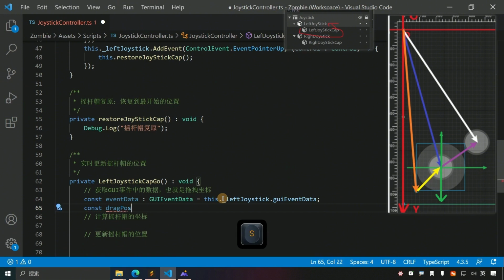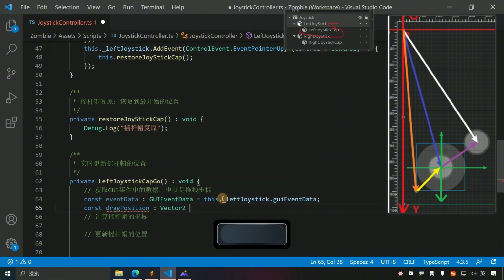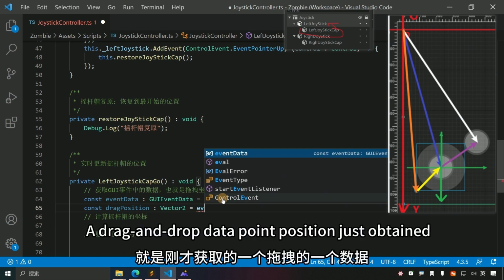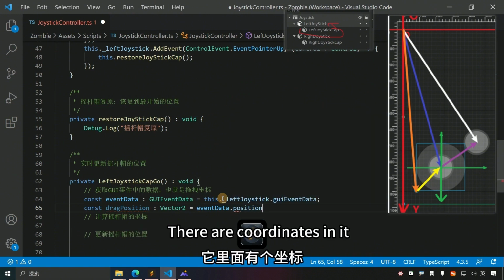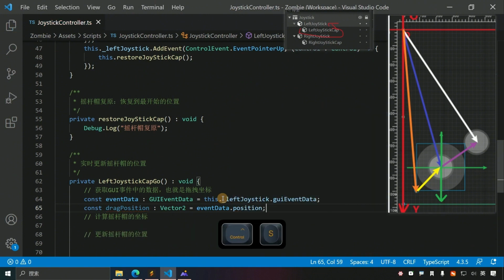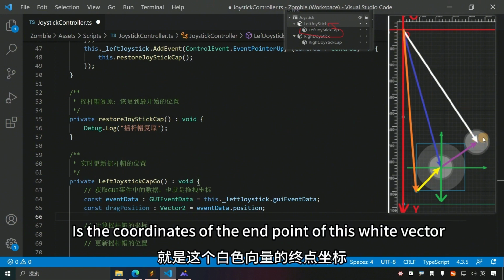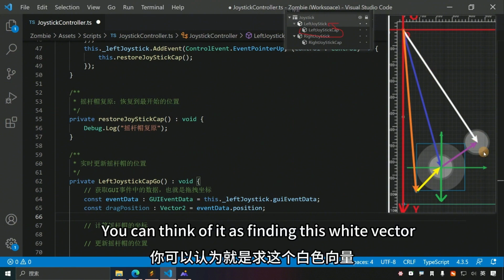Define a variable. It is a two-dimensional vector r, via event data. The drag and drop data point position just obtained has coordinates in it. That's where we are. It is the coordinates of the end point of this white vector, the world coordinates. You can think of it as finding this white vector.